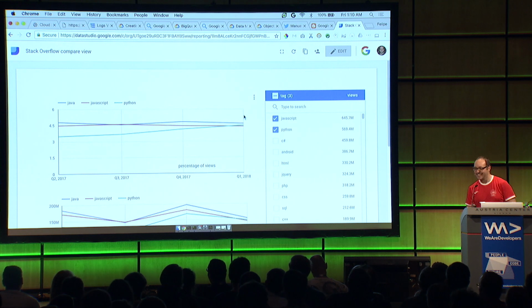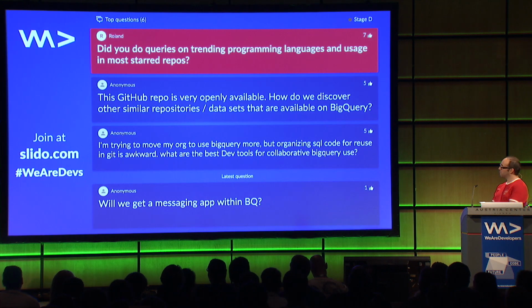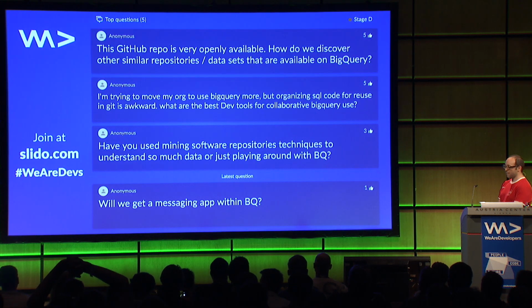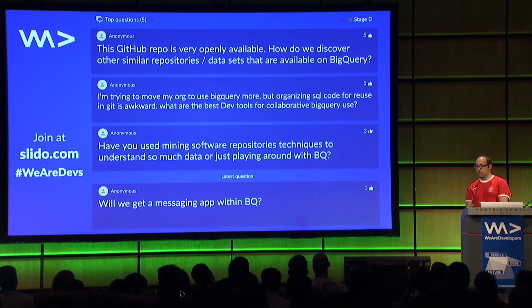Awesome. Back to the questions. We have, this GitHub repository is very openly available. How do we discover other similar repositories or data sets that are available on BigQuery?